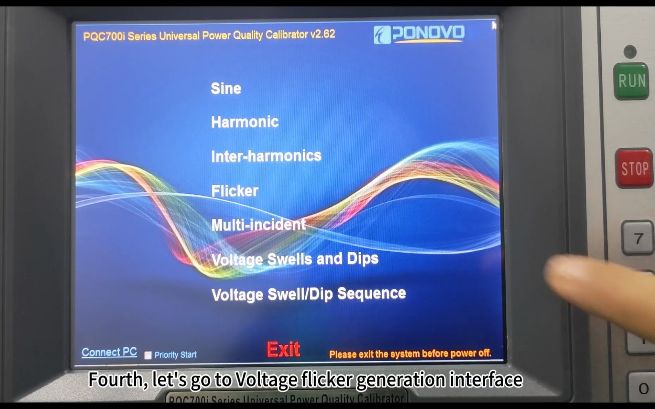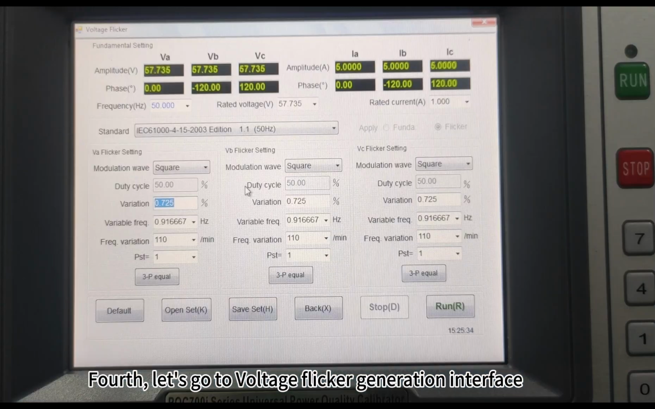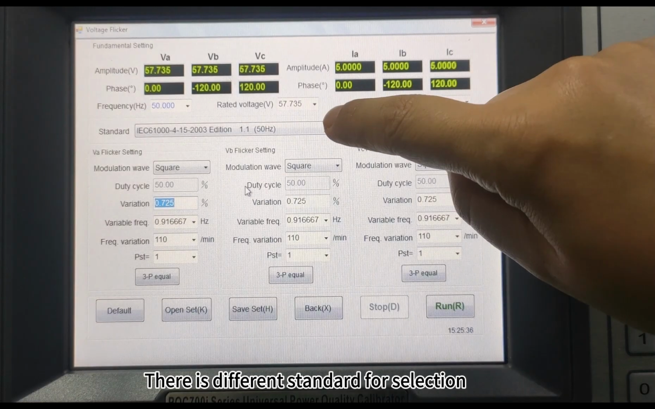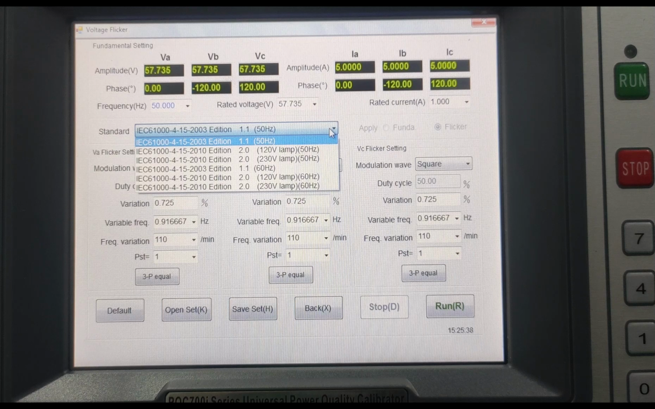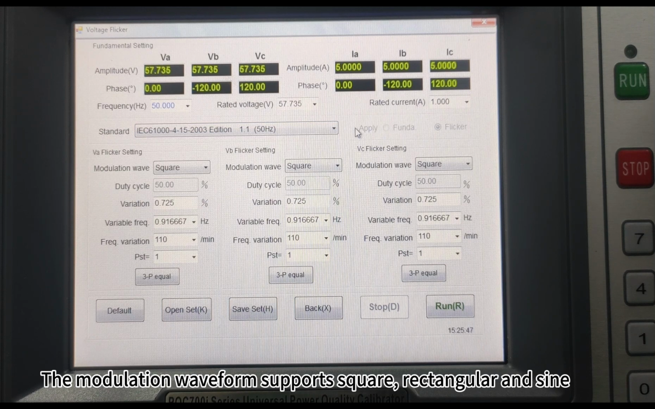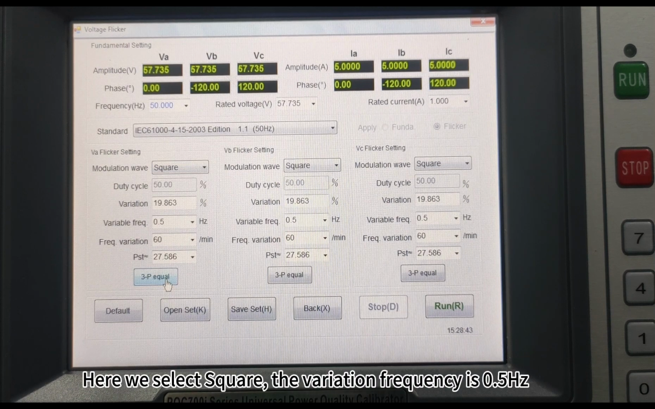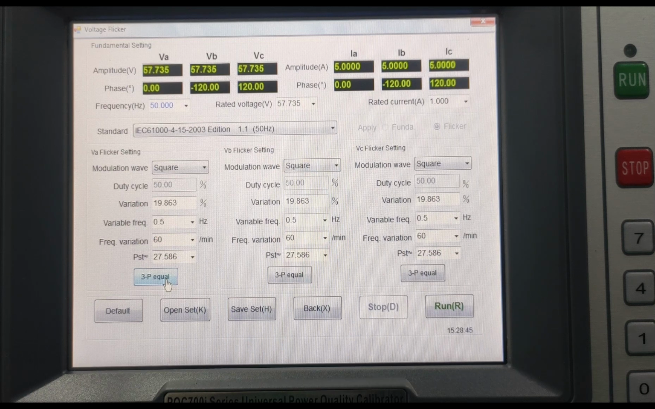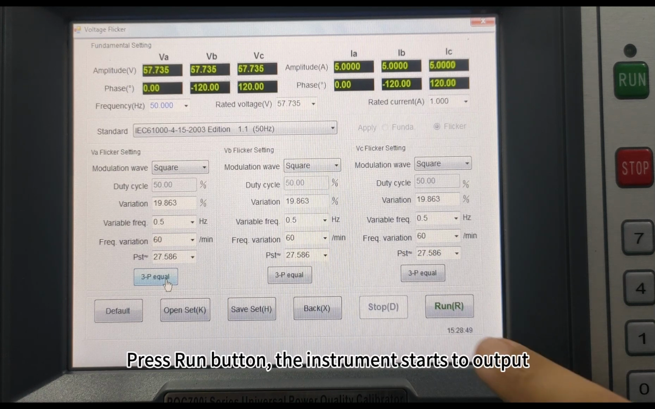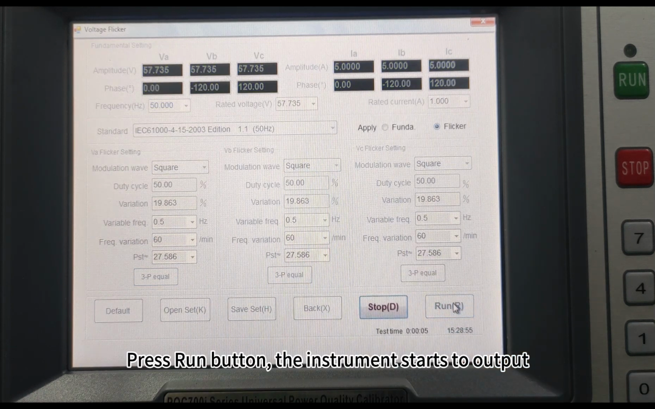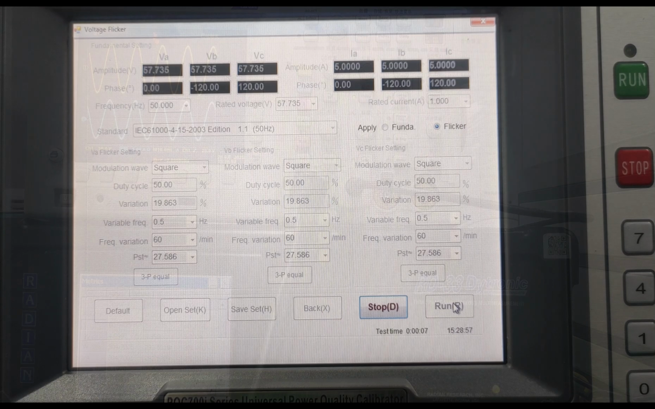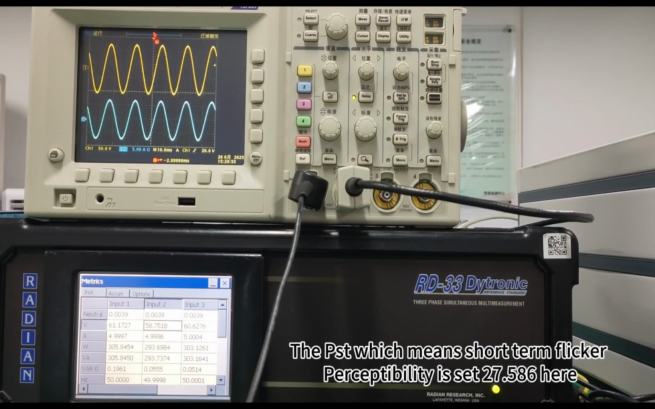Fourth, let's go to voltage flicker generation interface. There is different standard for selection. The modulation waveform supports square, rectangular and sine. Here we select square, the variation frequency is half a Hz. Press run button, the instrument starts to output. The PST, which means short-term flicker perceptibility, is set 27.586 here.